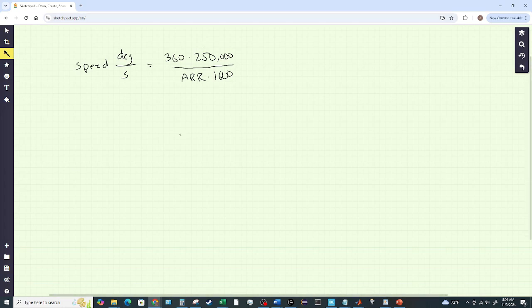Okay, so then we can just solve that for ARR, and we get the ARR value is going to be equal to 360 times 250,000 over the desired speed times 1600. Okay, so that's what we'll actually implement in our function when we want to calculate the ARR needed to have the stepper motor travel at a certain speed. This is going to set the rate of pulses.